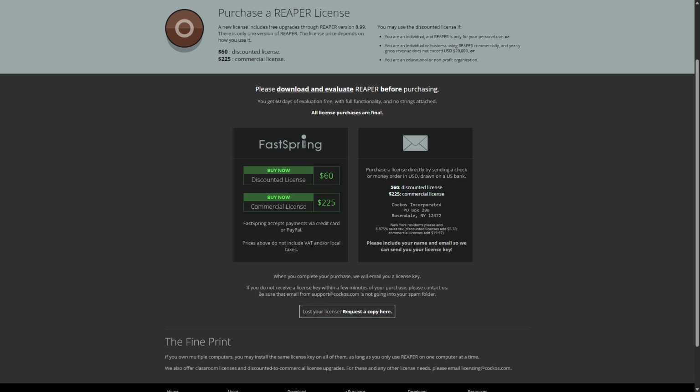Now, if you are stepping into commercial use, you need to buy the commercial license at $225. Again, this is the full package.